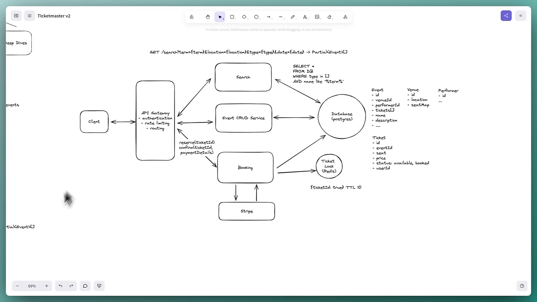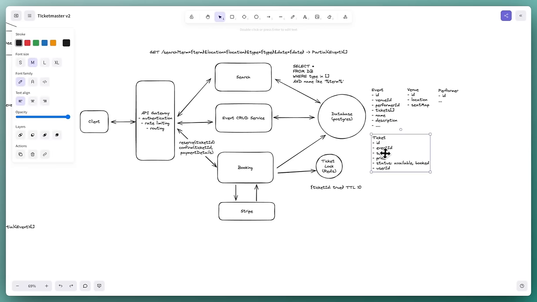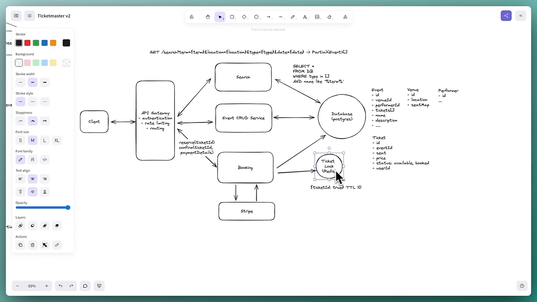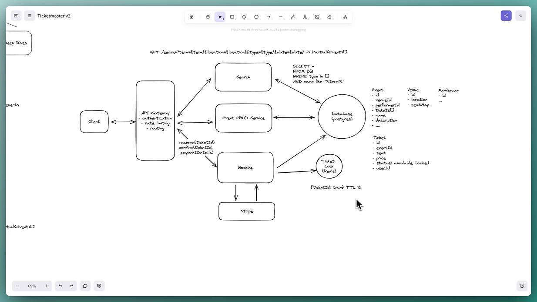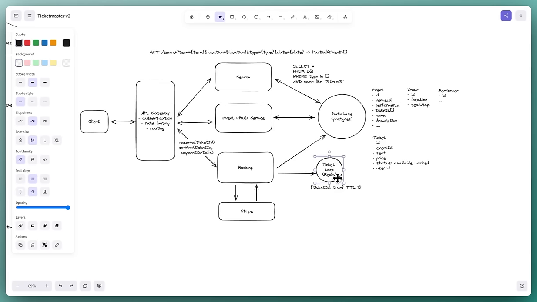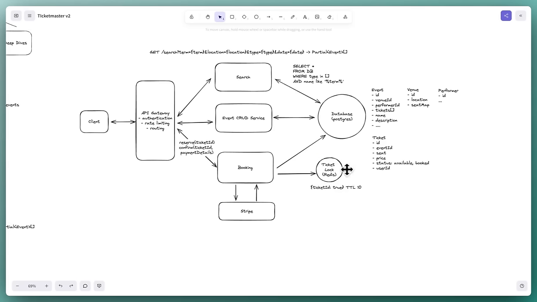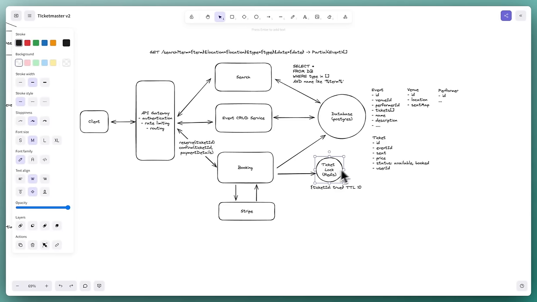When a user tries to reserve a ticket from that first API request, we're not going to write to the database at all. Instead, we're simply going to put that ticket in our lock. We're going to lock that ticket for 10 minutes by setting the ticket ID with a TTL of 10 minutes. Awesome. By doing that, we know now things are locked.